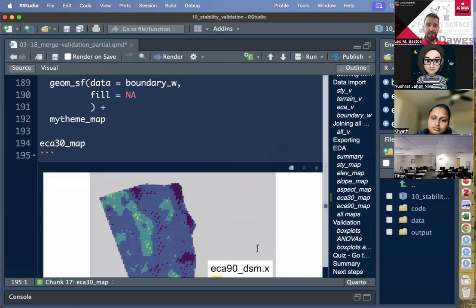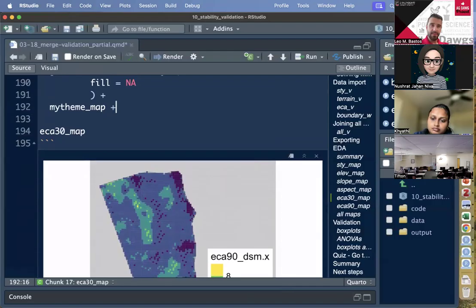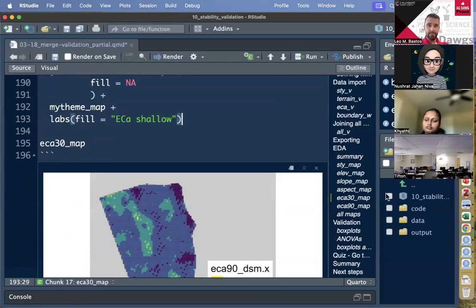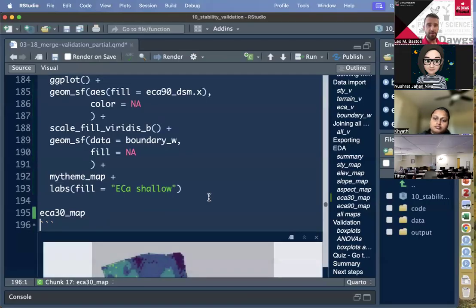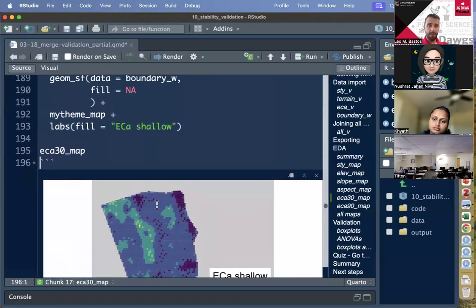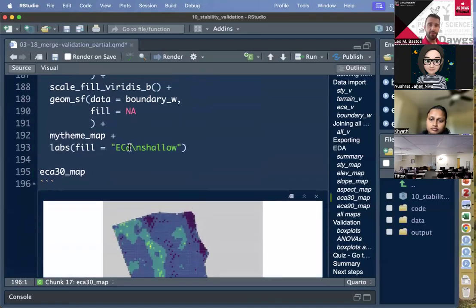And because we have this difference, I just want to change the labs here. So I want to add a plus labs, and then I want to say fill equals to ECA shallow, just so we don't get confused when we look at the plots. Also, let me just break line to make sure that it looks nicer like that. So I just broke line by a \n.